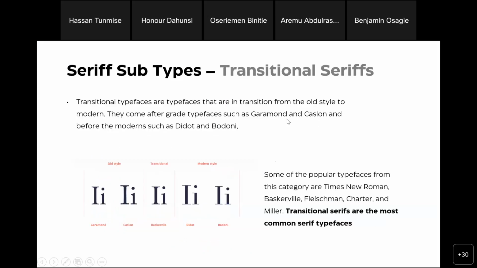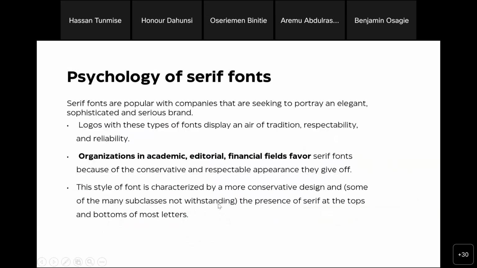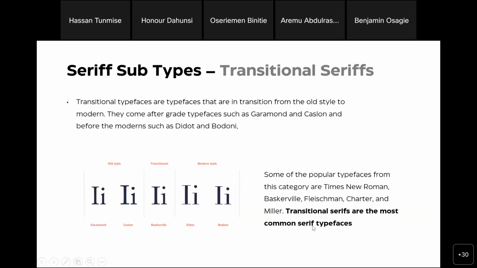But going forward, you have transitional typefaces. These typefaces are just in between the old ones and the modern ones. They tend to combine some of the features of the old ones and some of the features of the modern ones. Transitional typefaces are in transition from old style to modern. They come after old style typefaces such as Garamond and Caslon, and before the modern such as Didot and Bodoni.